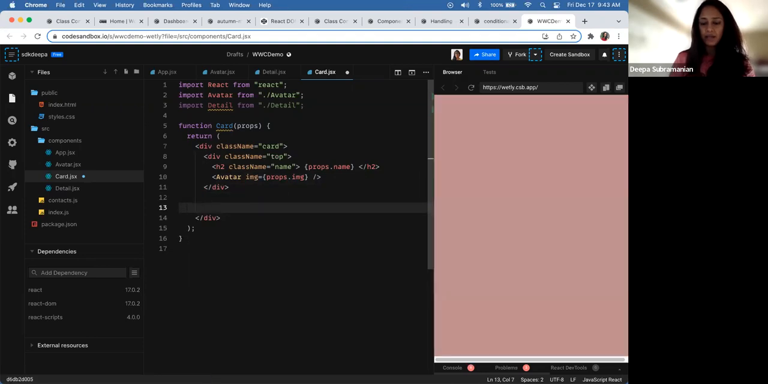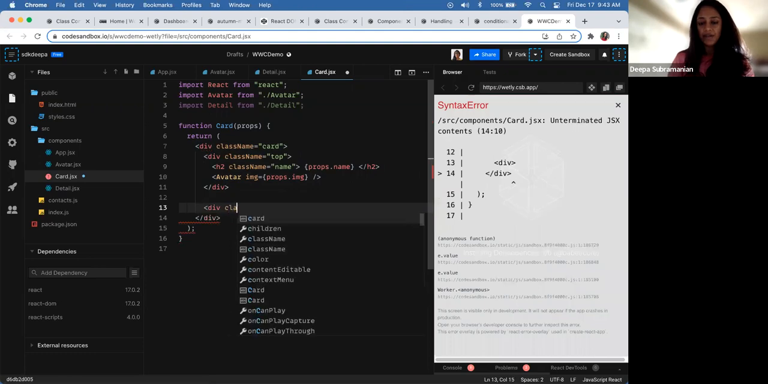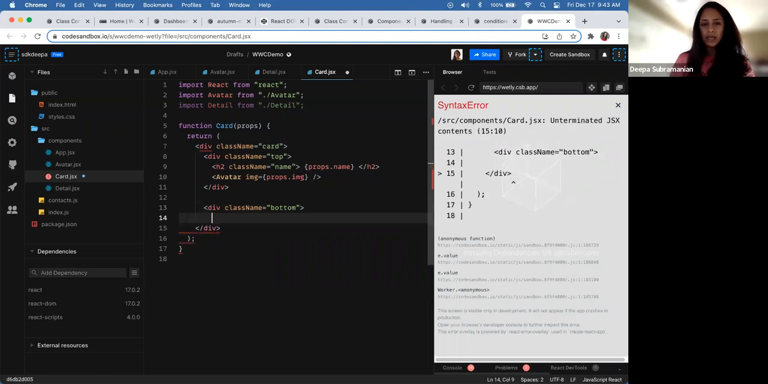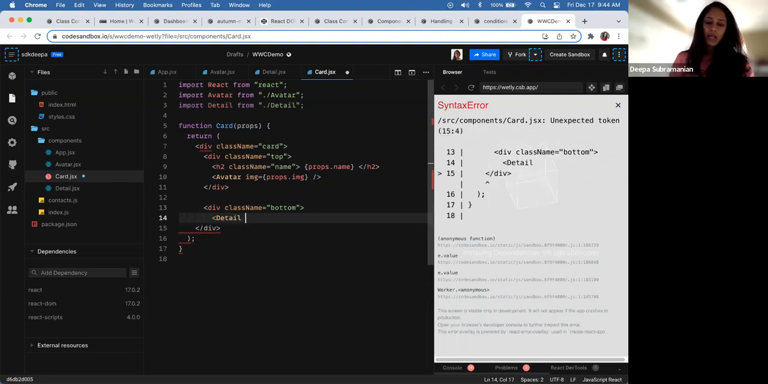Then you have another div with a class name of bottom, which has this detail info. And yeah, bottom, here you would have this detail component with detail info equals, I think that's what we do.